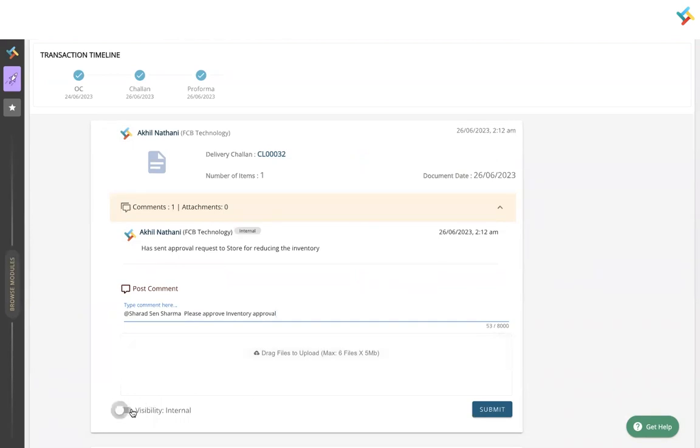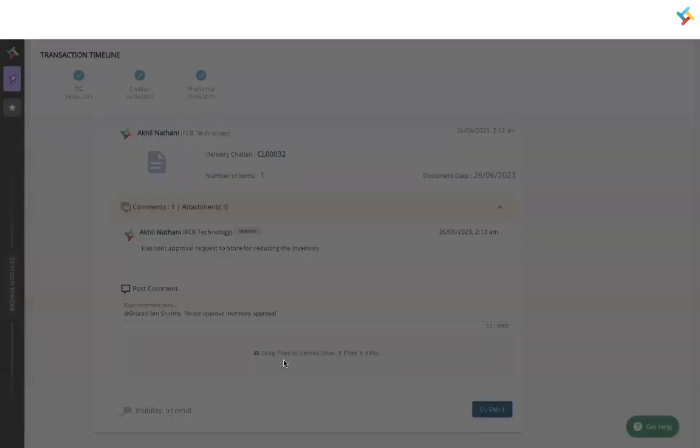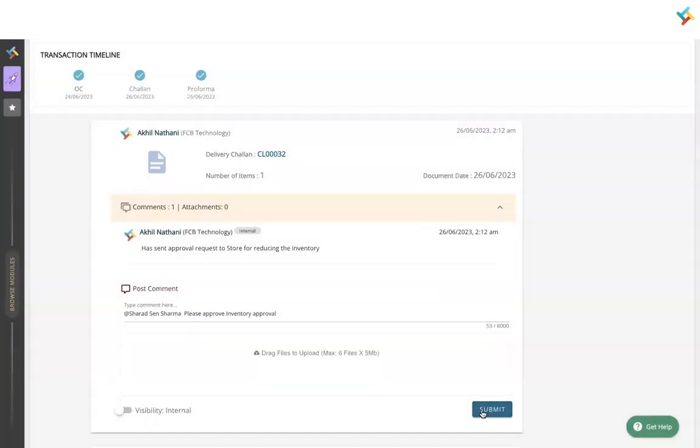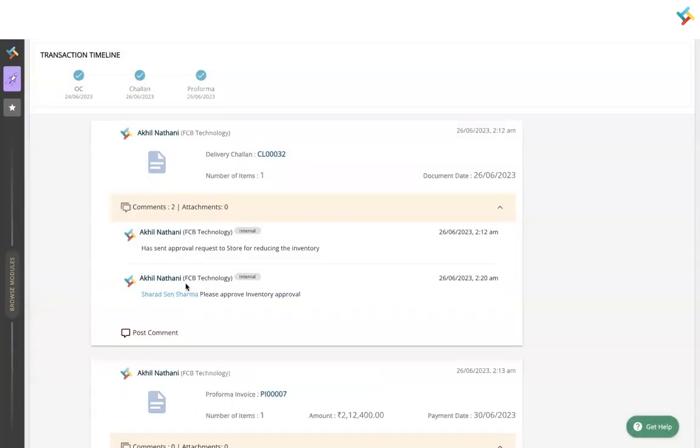You can select the visibility internal, external. So once you select the visibility external, this will go through the mail to your buyer or supplier. If it is internal, it will be like an attachment or like a comment. So after clicking on this, I can select any document, and then after I can attach it, and once I click on submit, please check, this particular comment is saved.